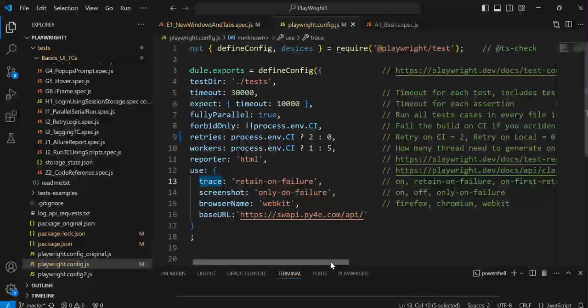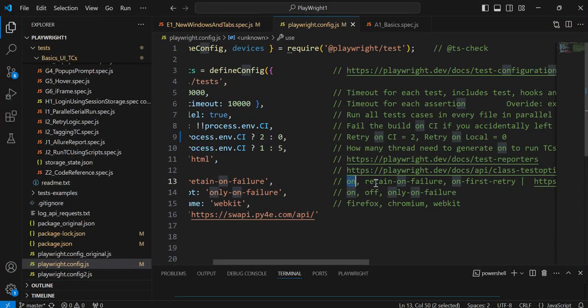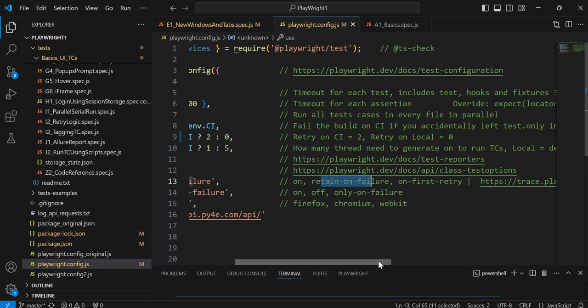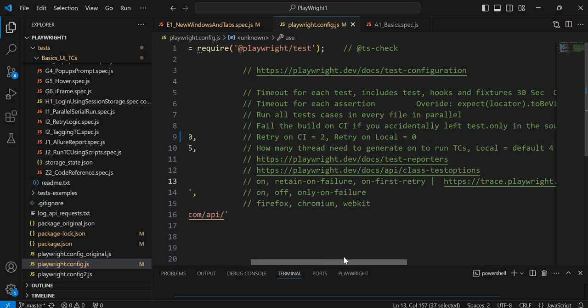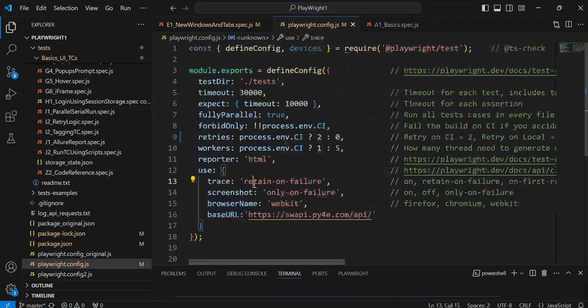We have multiple options. You can put on, always on, retain on failure, retain on first retry. This is the web link; you can go and check the documents here if you want to go into the details. The ideal value is retain on failure. Why unnecessarily keep the logs if the test cases are passing, because it's taking lots of space as well. Okay, so it's up to you. If you want traces on, you can keep it on. Otherwise, retain on failure is what I will suggest you guys keep. If there is no issue of space, then you can put it on, no problem.